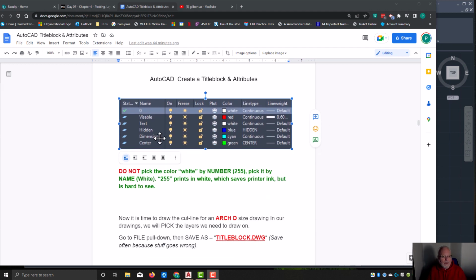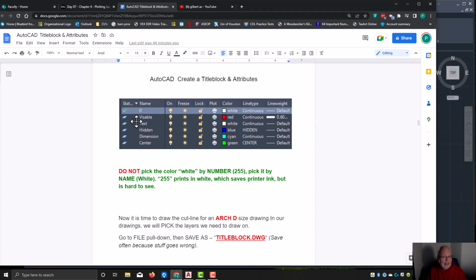Now here are the layers. We've got layer 0, so that's always our first one. When I did this, I just clicked on that. I made sure it had the color white and the line type continuous. I then went back to 0 and I put in the visible layer, and I made sure that one was red and continuous. But notice the line weight isn't default here, it's 0.6. That's because we're going to use the visible layer as our object layer for our drawings.